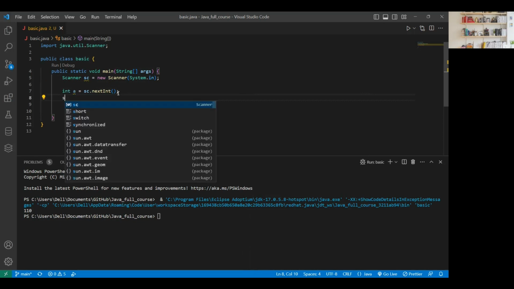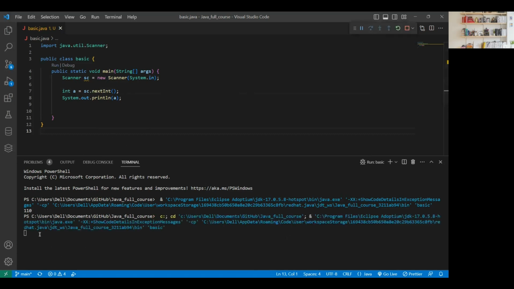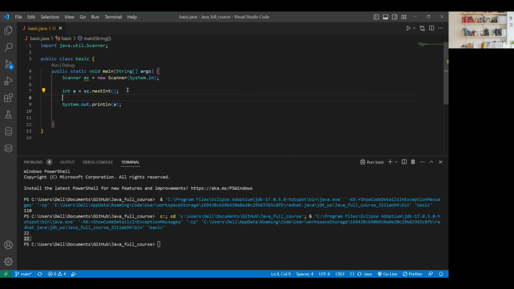And if I just do sout a and run it, you can see it is asking for a number. Let me enter the number as 22. If I press enter, it displayed 22 once again. Why? Because we have a print statement here. Similarly, let's do a few more examples on this.